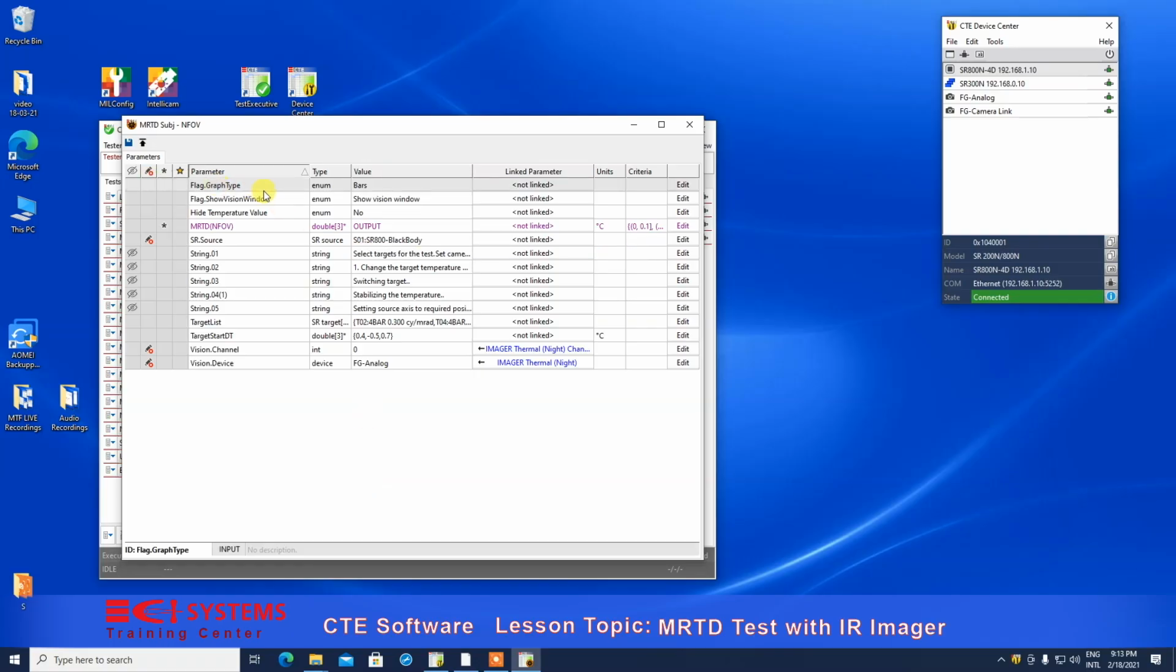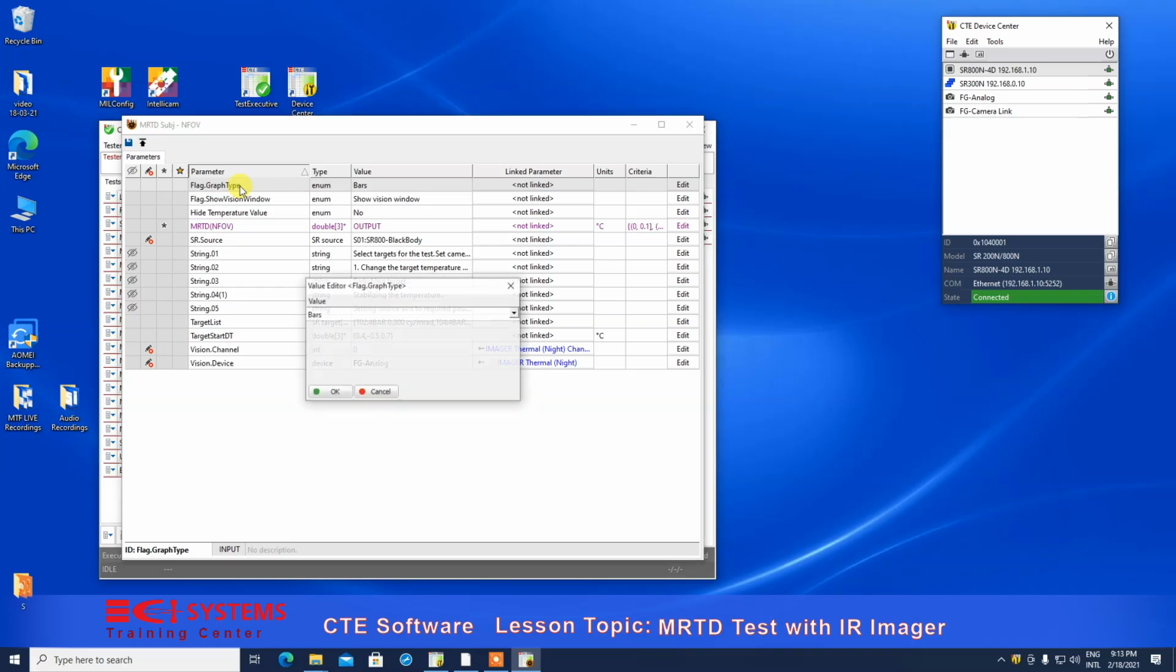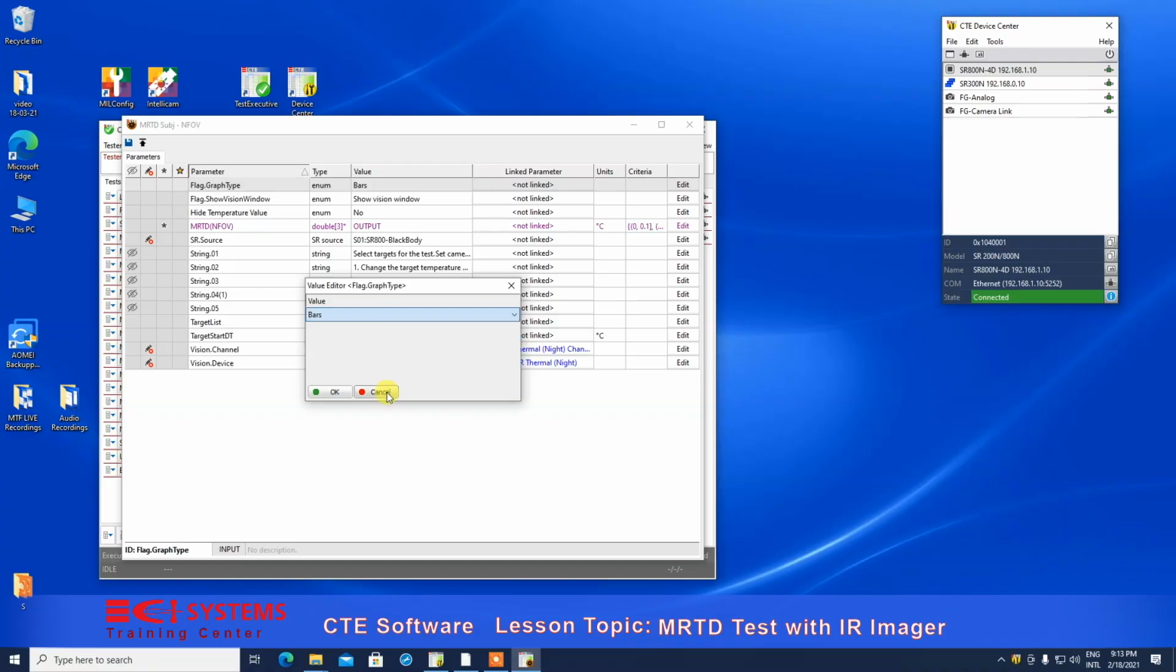The first parameter is the graph type, or what kind of graph we're going to display at the output. We can either select the bar graph or what we call a 2D graph plot. Normally we use the bar graph, but it's up to you. You can do whatever you want.